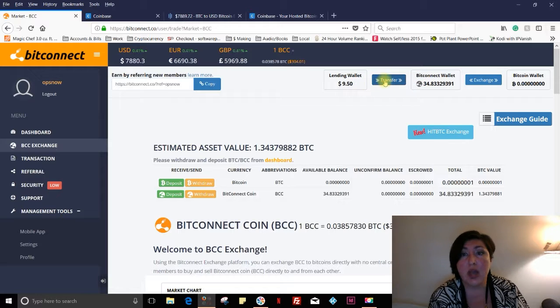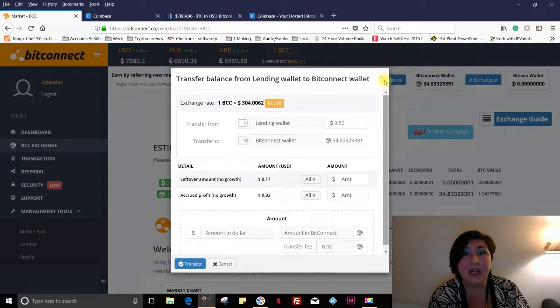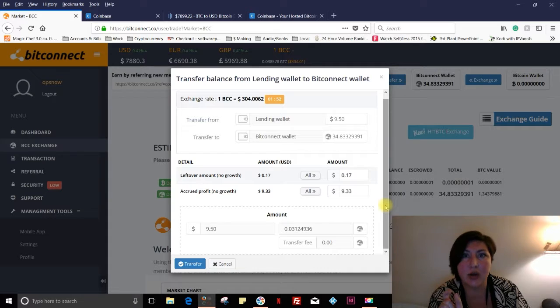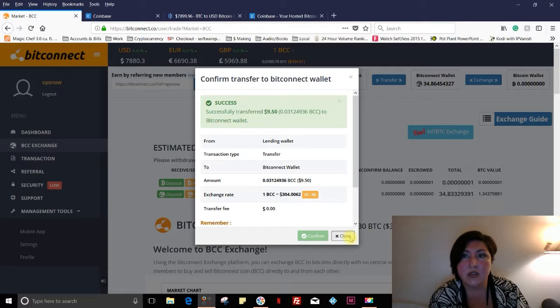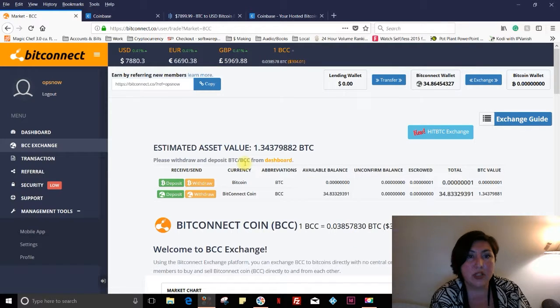I'm also going to go ahead and transfer the $9.50 that's in the lending wallet, because the more I add to that $10,000 loan, the more bonus interest rate I will get, which is 0.25%. So let's go ahead and transfer all of that and confirm, and then close that out. And now I'm going to go over here and actually make a loan.